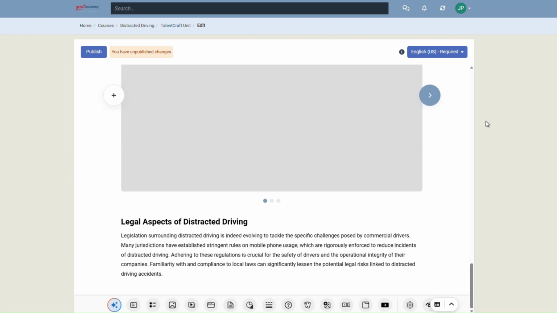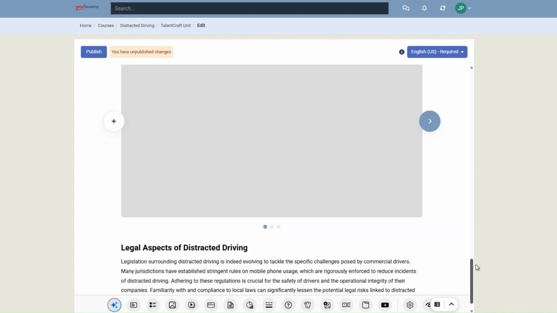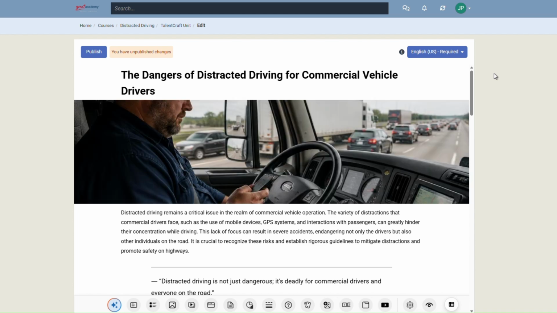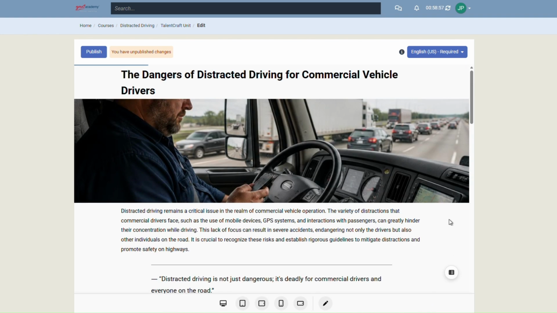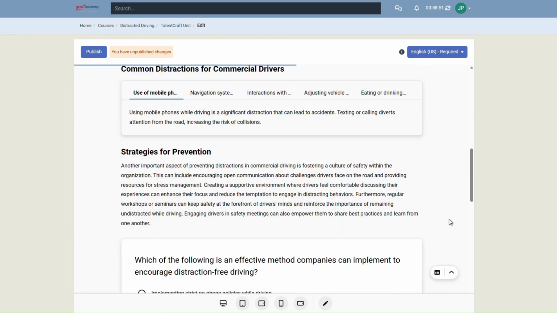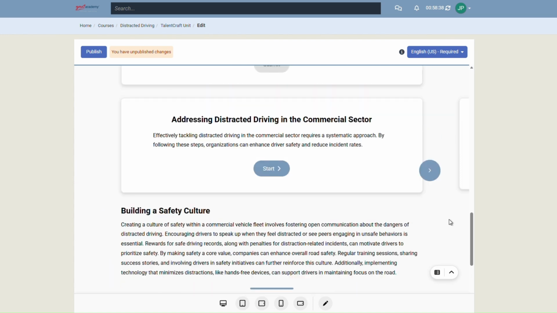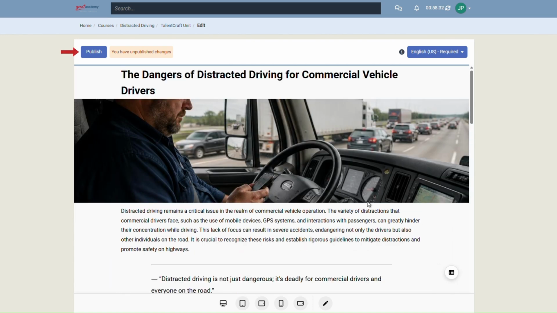Once the process is completed, you will see your newly developed training course. Before publishing, review the course to ensure the content is accurate, compliant, and appropriate for the intended audience. Course edits can be made using the edit tools at the bottom of the page. Once your course is finalized, click Publish.